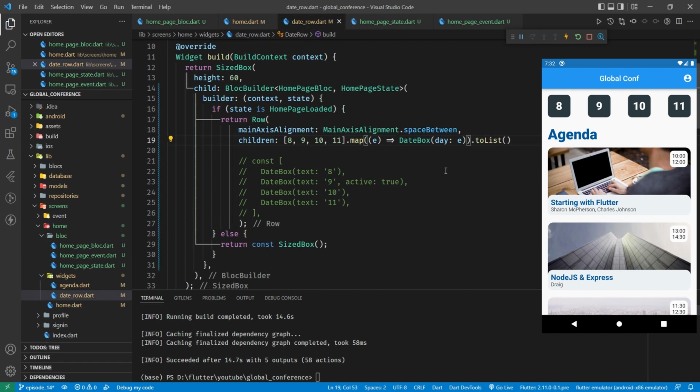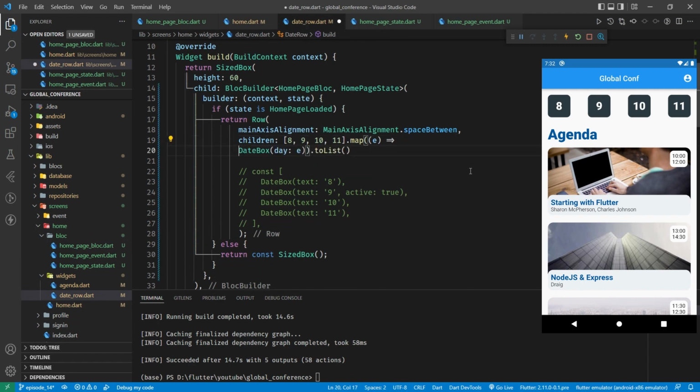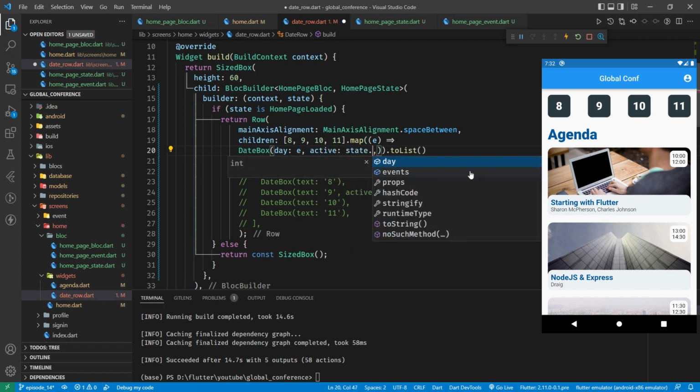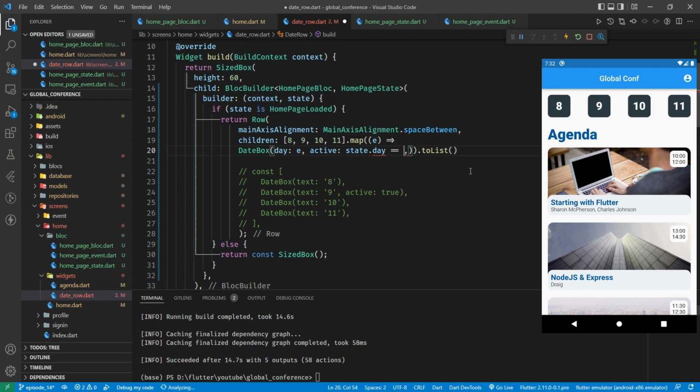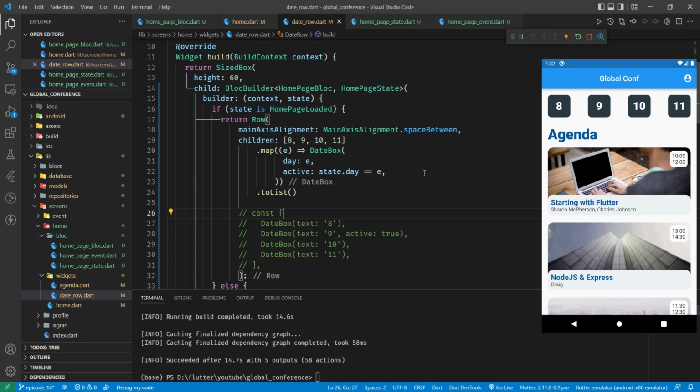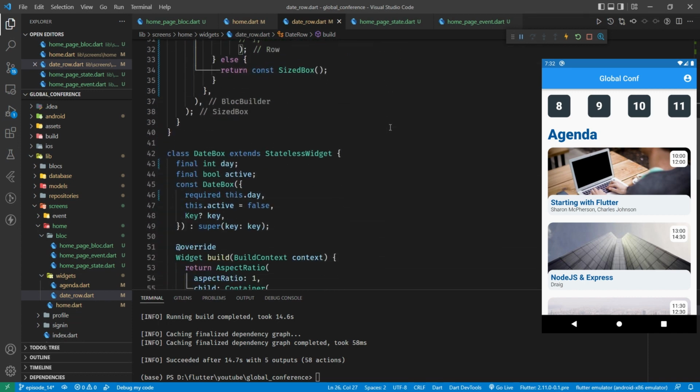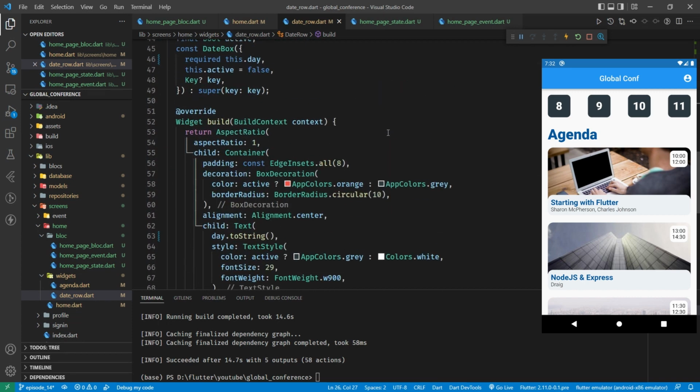Now coming back to the date row, we can say within the date box here that it is going to be active if the state day is equal to E. So if the active state day is 8 and E is 8, then we should get a highlight. Now nothing's going to happen yet because the state day isn't active. We need to do that. So let's make these buttons clickable so we can start changing the date.